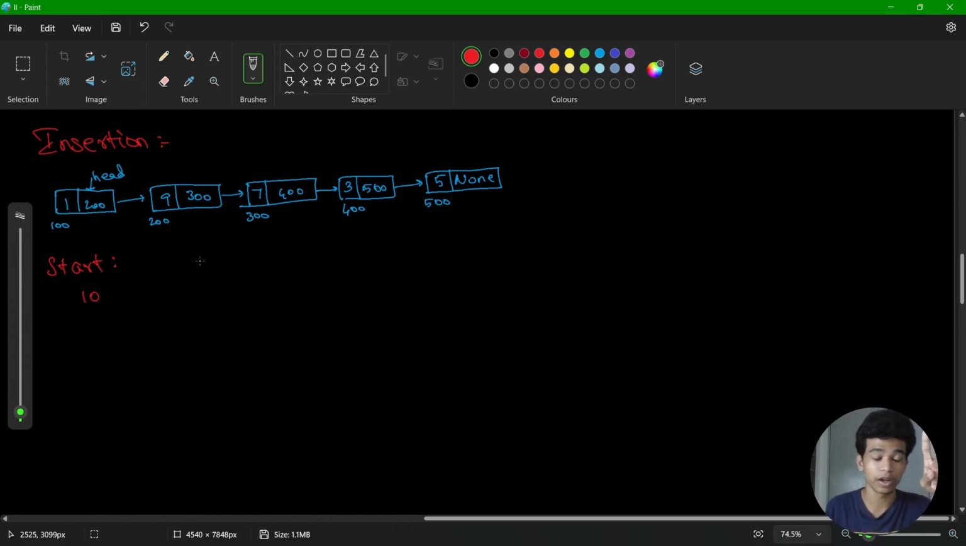The first procedure is to create a node for this value 10. So how to create a node? It is so simple, right? temp is equal to node of 10. That's it. So I have successfully created what? A node whose value is 10 and next is none. Fine. Now the next step, what should I do?